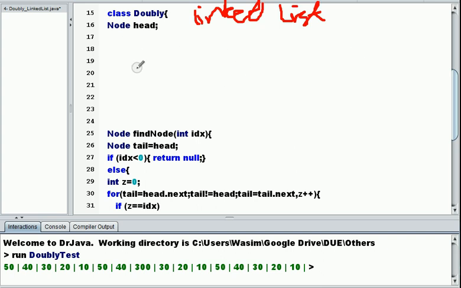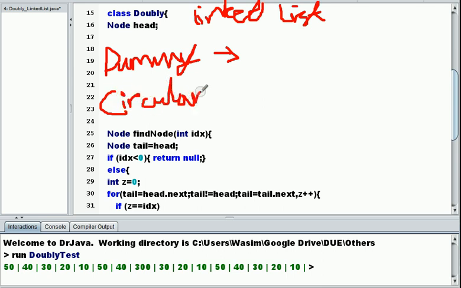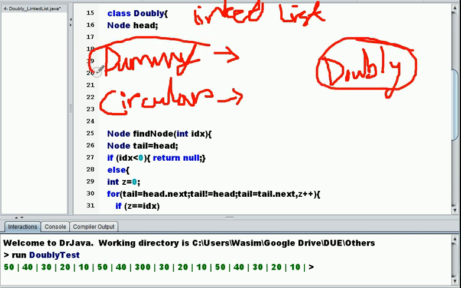Now we need to get introduced to three new terms. First is dummy head. Now you may say, okay sir, I already know what dummy head is. Dummy head means a knucklehead that doesn't have anything. So dummy, circular, and doubly. These are the three terms we need to get used to, or we need to know about.